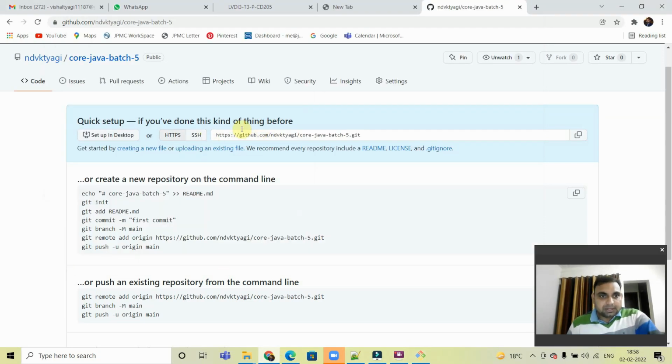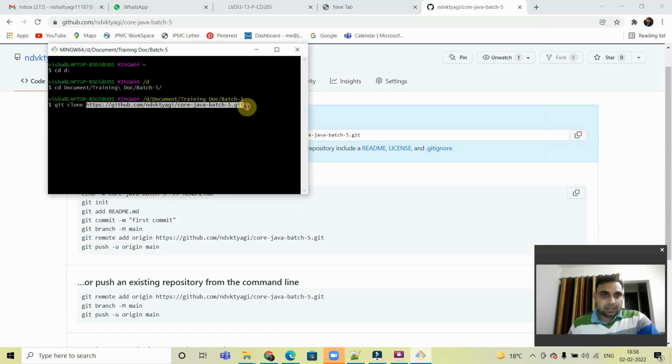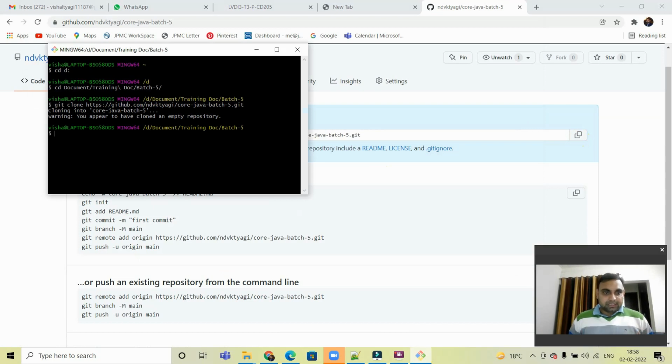So I open the ndvk tyagi core Java batch 5 repository and click over here. This is the copied part. Whenever you click the double squares, you will copy the URL, then just right click and paste it over here. Then if you press enter, it will start cloning. If you see, it says you appear to have cloned an empty repository. Nothing is there now. This is only a repository, an empty folder.